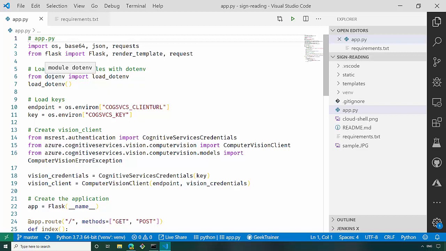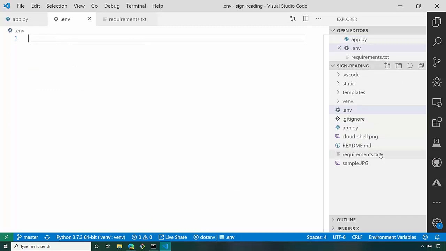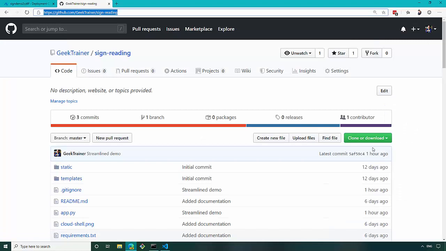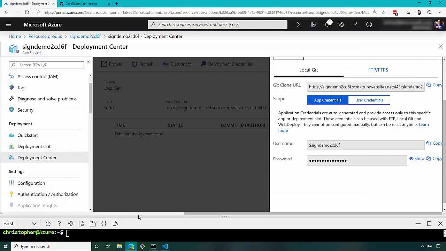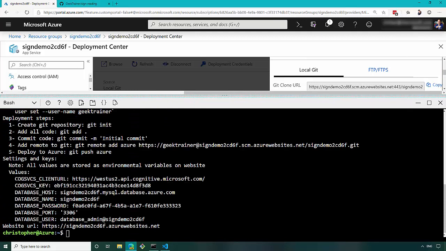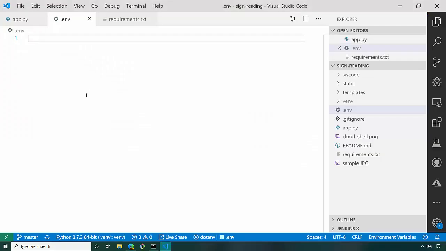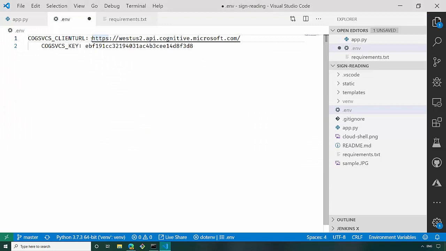.env is what we're going to use to automatically read in those key value pairs. Again, I don't want to hard code this in. So instead, I'm going to create a brand new file here that I'm going to call .env and set this up with the key value pairs that were created earlier. Let me go back to the Azure portal here. There's the Cog Services client URL and the key. I'm just going to copy that, Control-C, paste that over here, and do a little bit of cleanup because it wants equal signs as opposed to colons and spaces.